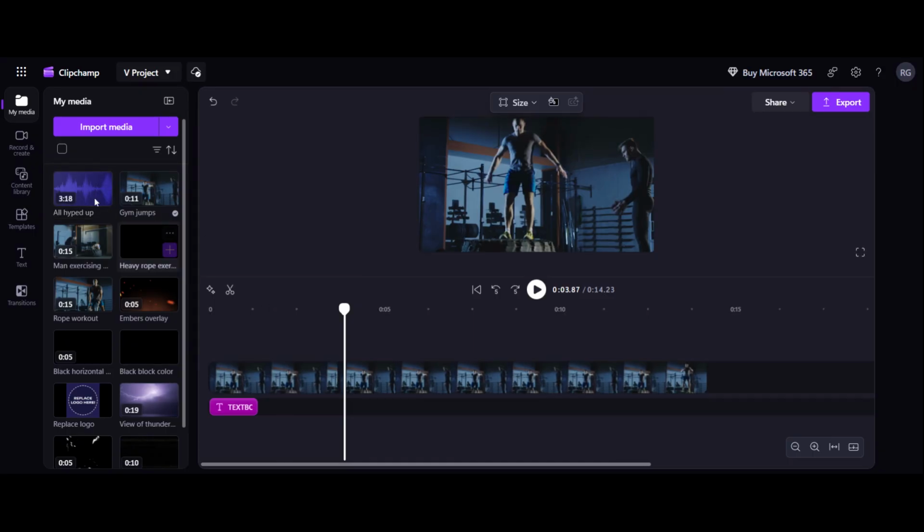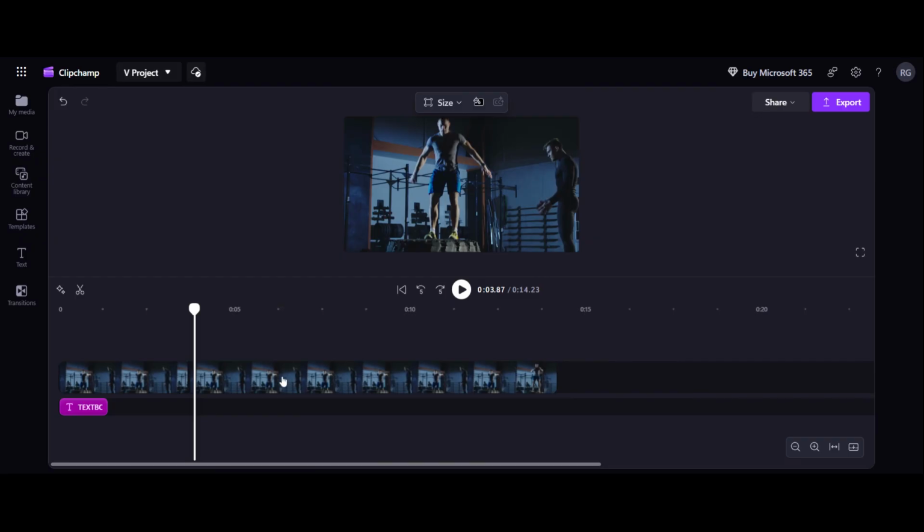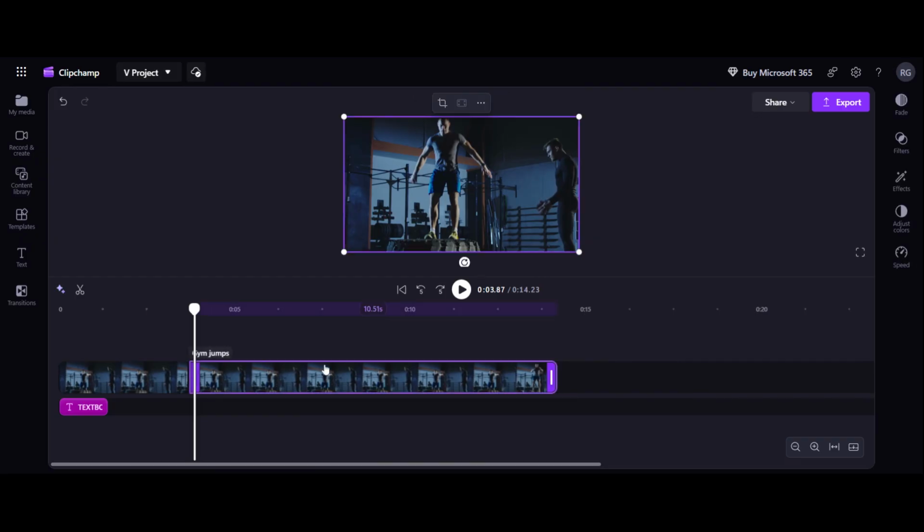Next, click on the part of the video in the timeline where you want to combine effects. This step is important because effects in Clipchamp are applied to individual clips. When you click on the clip, you'll see it become highlighted, which confirms that it's selected. Make sure you're selecting the correct clip if you have multiple layers or multiple segments in your timeline.